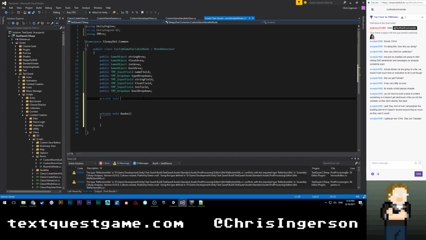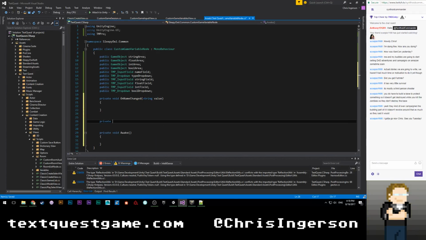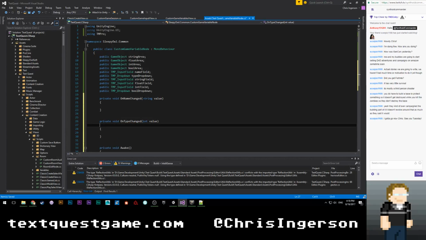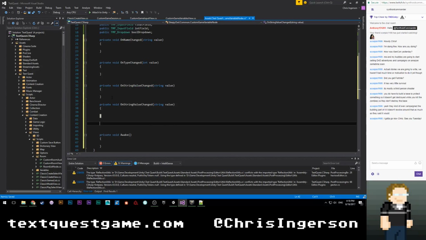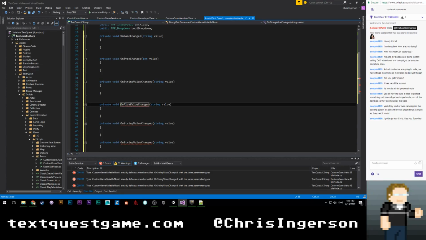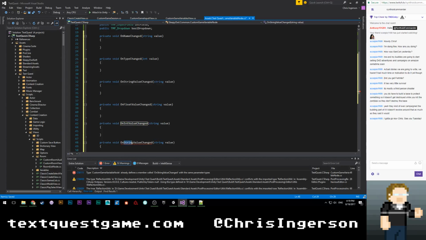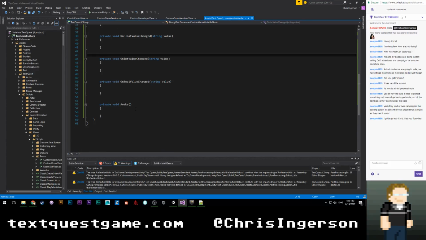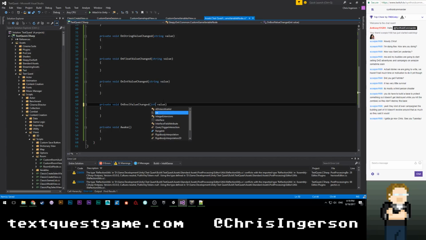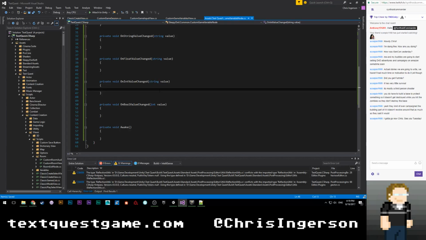Private void OnNameChanged string value. Private void OnTypeChanged, it's going to be int value. Private void on, I guess, string value changed. String value. Copy that. Okay. So this is going to be on float value changed, on int value changed, and on bool value changed. All right. And that one is actually going to be an int because it's a dropdown. Let's see. All right. Thanks for stopping by, Scorpio.